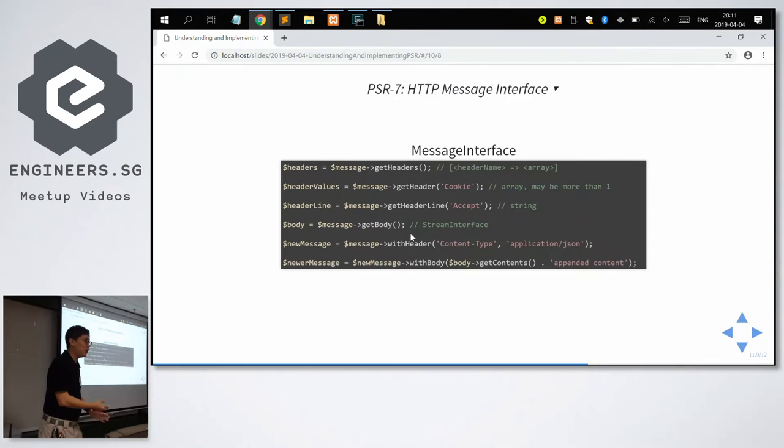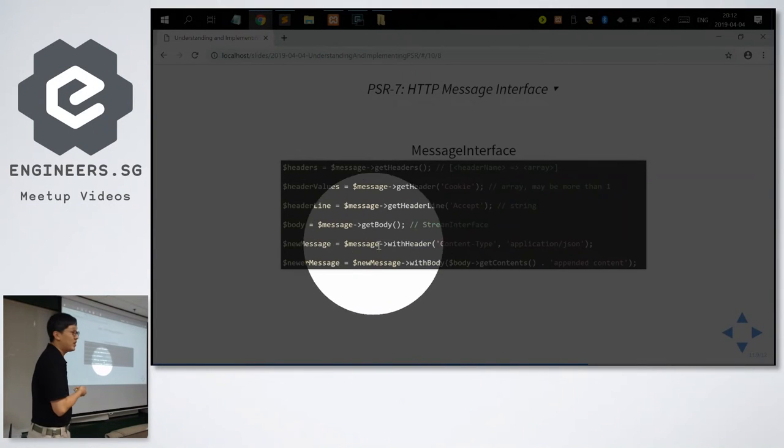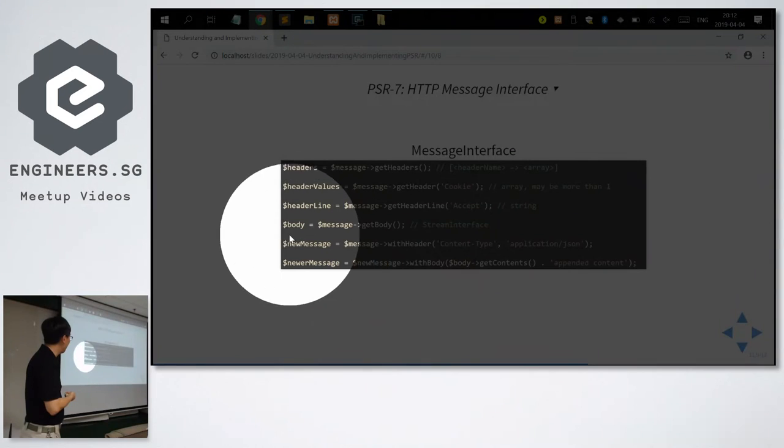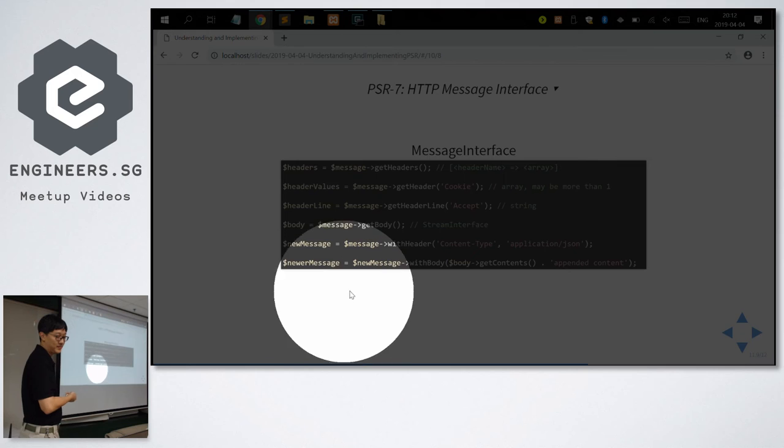Okay, PHP passes objects by reference. So in this view, PSR actually dictates that all these methods should return new instances. You shouldn't modify the original object, or else when you pass the object somewhere else down the line, you may accidentally edit or change the original object and everything goes haywire. So when you are modifying, you will actually return a new instance. So withHeader will return a new message, withBody will return another new message instance.